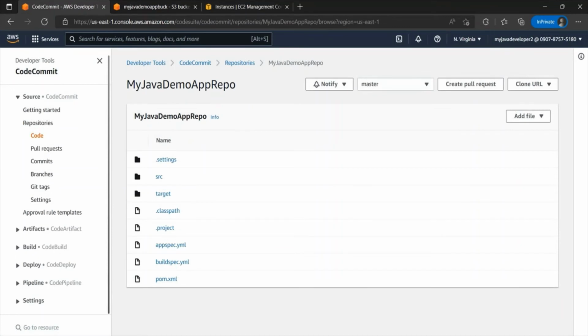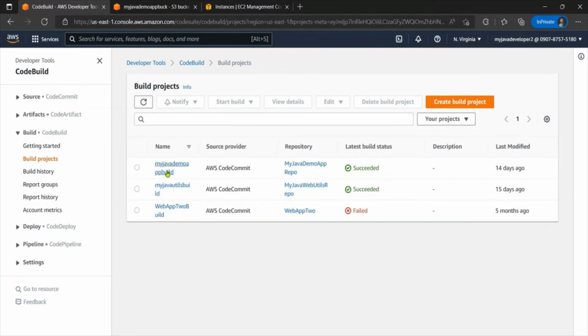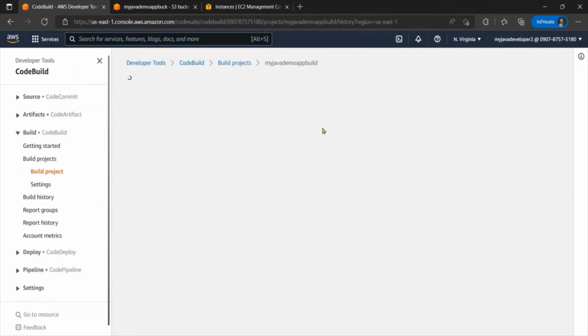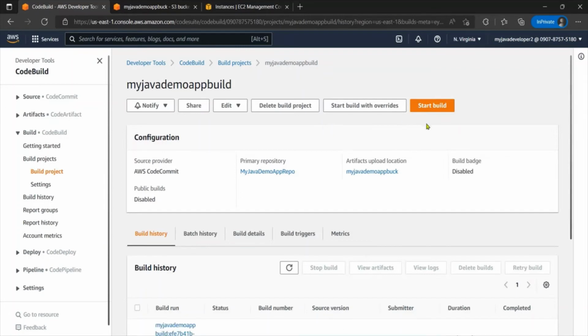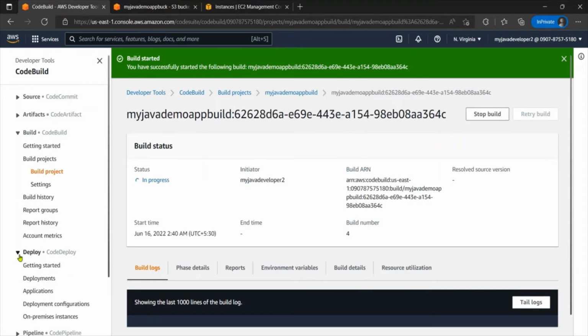Okay, so now we have our code committed with the appspec file. The first thing we have to do is start a build manually. Let's go to build projects. Let's start a build manually, and then we can start configuring our deploy in parallel. Let me start a build. So let this go in parallel. Meanwhile, let's go to the service CodeDeploy.